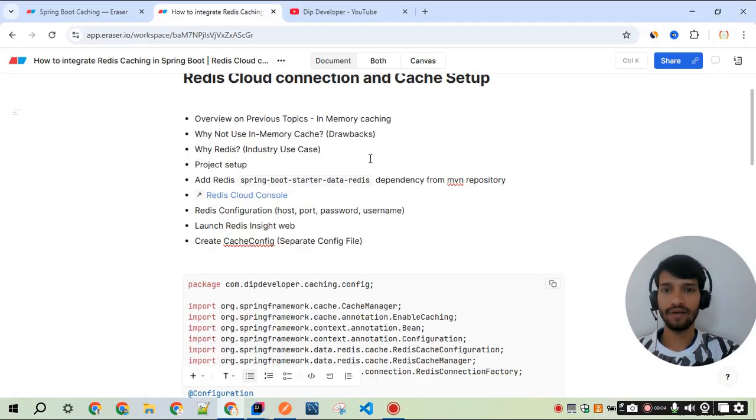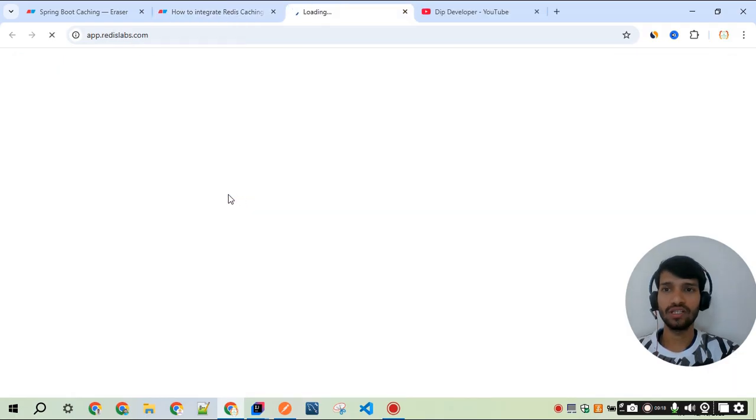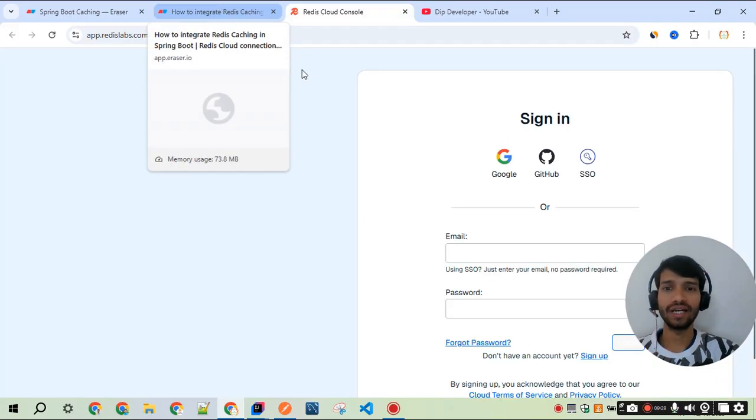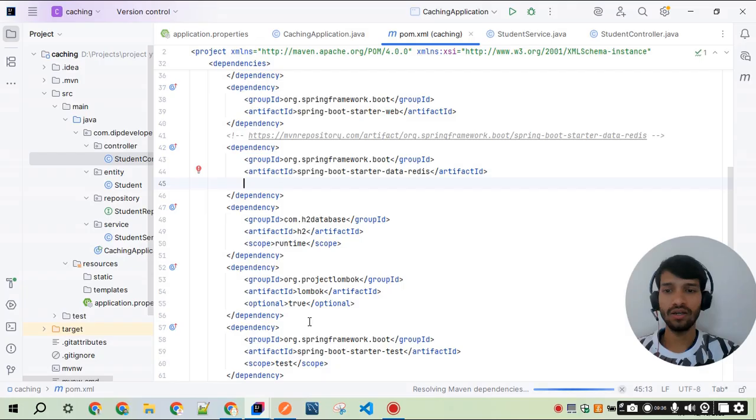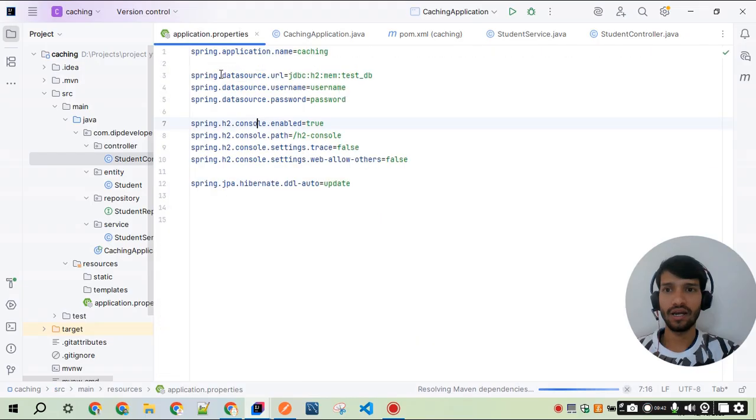Next, okay, we have imported the dependency, but we need some storage where we can store our data on Redis. So we need to go to the Redis Cloud console. Click on this Redis Cloud, or you can directly search for Redis Cloud. They will redirect you to Redis Labs. Here we need to create one account, and we need to create one database also, so that we can do all the Redis configuration in the application.properties file. All the Redis configuration we need to put there.